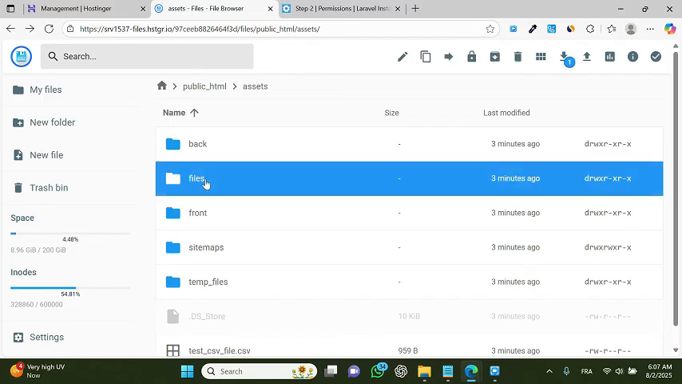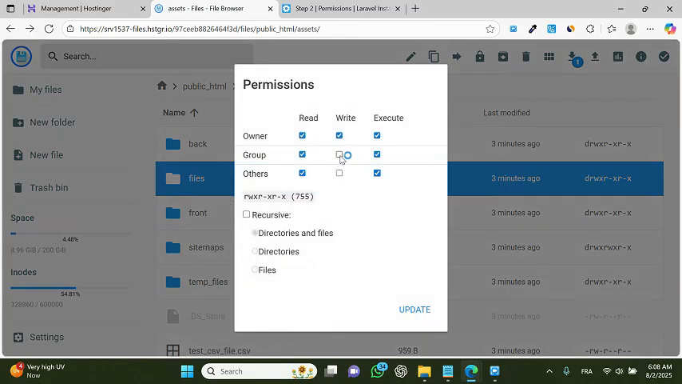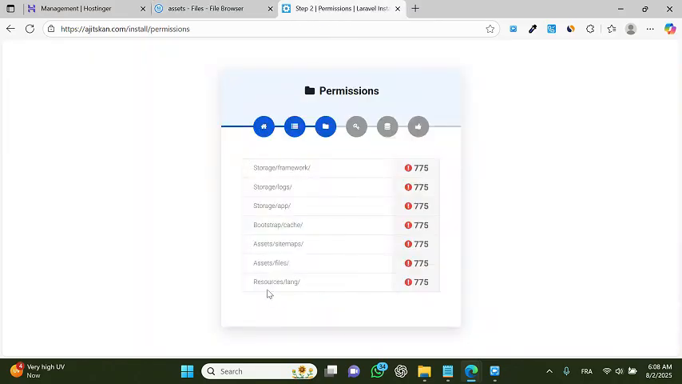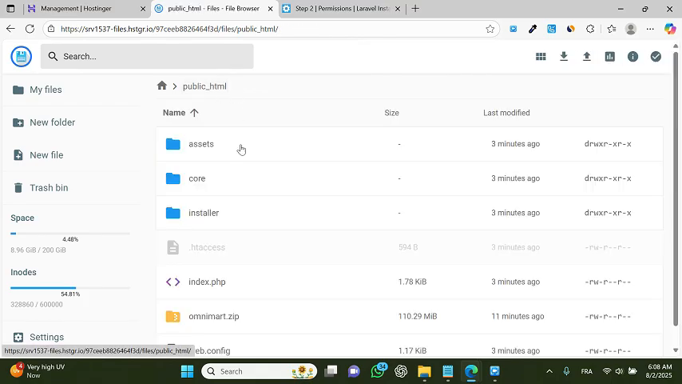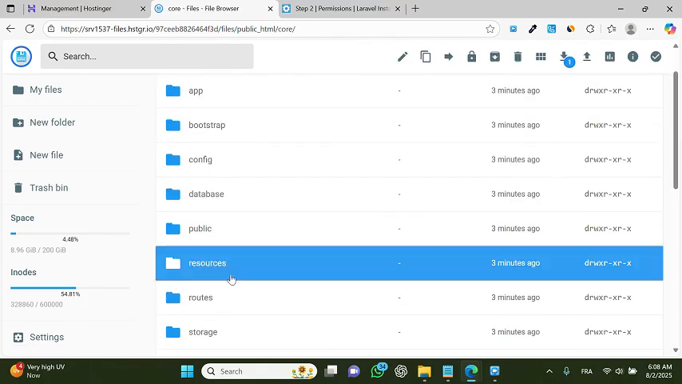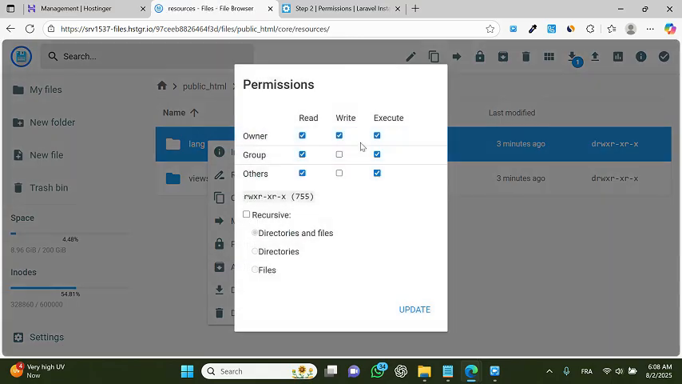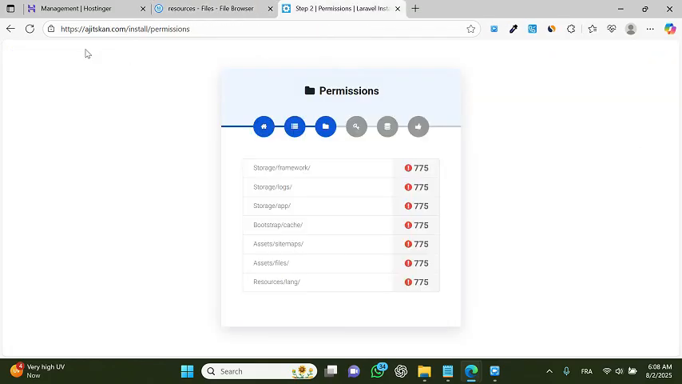Let me go to assets files. Here's files. Give it a permission. Okay, and go again to resources lang and go back. Now go to core and resources, give it permissions of 775. Let me refresh now, and everything is going to be like green.